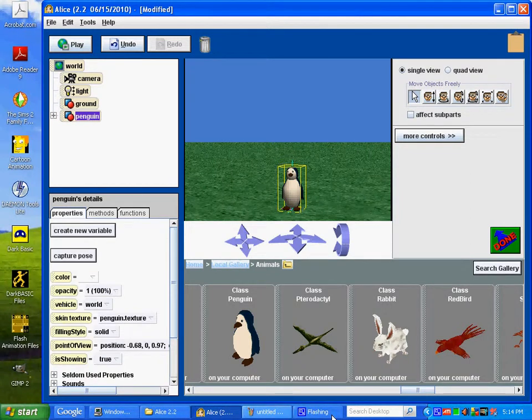Welcome to Lesson 3 on Alice, and I want to discuss 3D movement. It's important that you have some concept of what the difference is between a 2D and a 3D game. If you think of a classic 2D game, you might think of Pac-Man. You can move your little chomper guy up, down, left, and right.